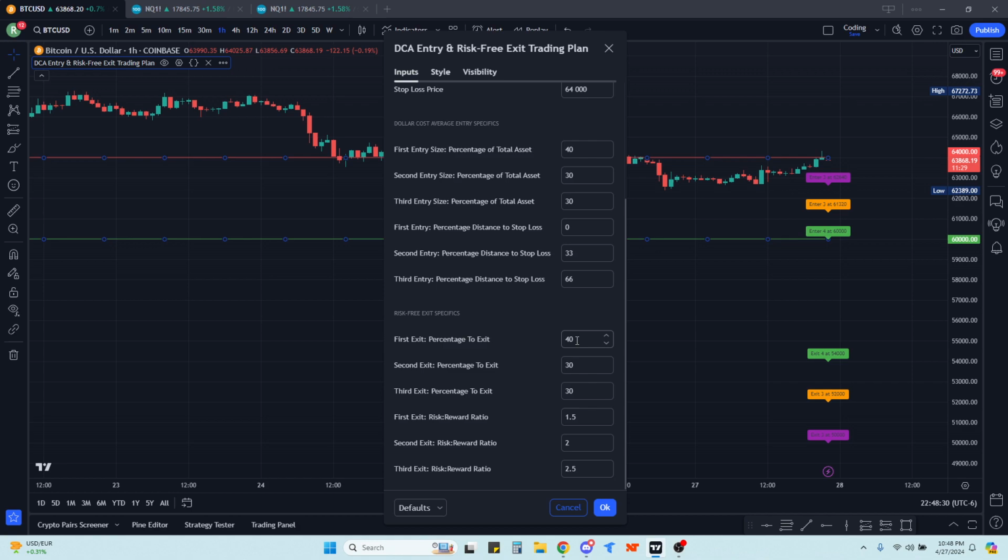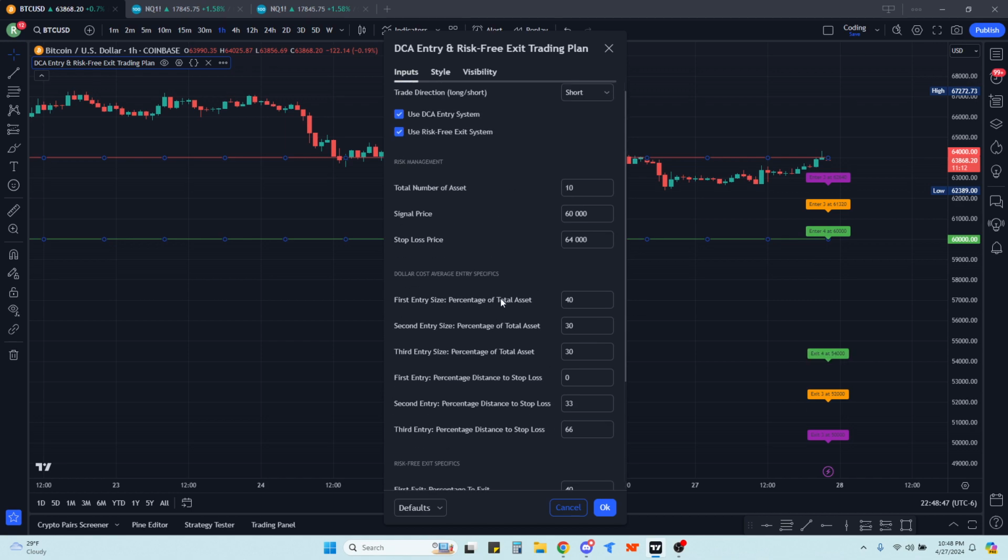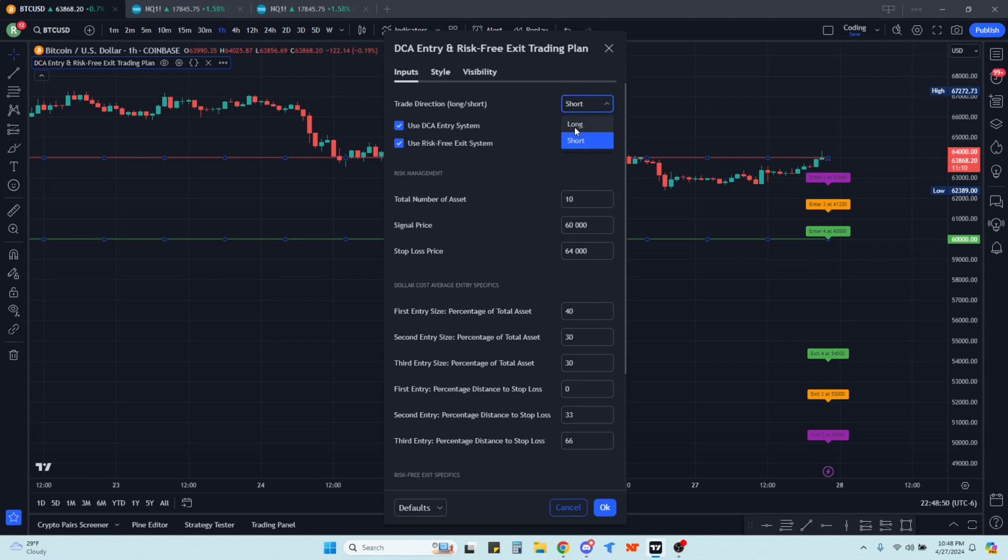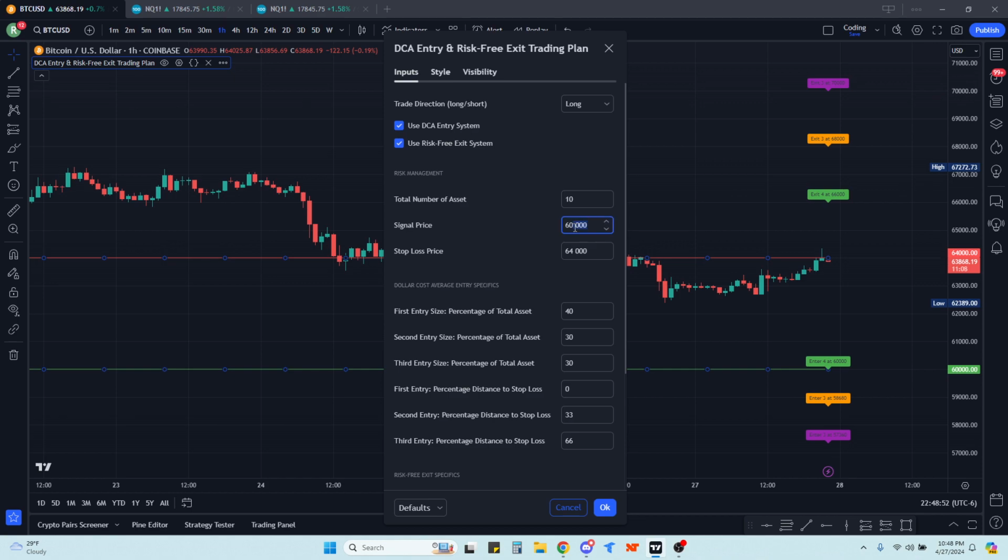It's very customizable. Say if you want to do 60% here at maybe a 1R, something along those lines, then that's probably a risk-free trade as well for your next 2 positions. You can do the math on that pretty easily, but yeah, essentially that's pretty much how you're going to be using this. All you have to do is change from long to short, and specify different prices.